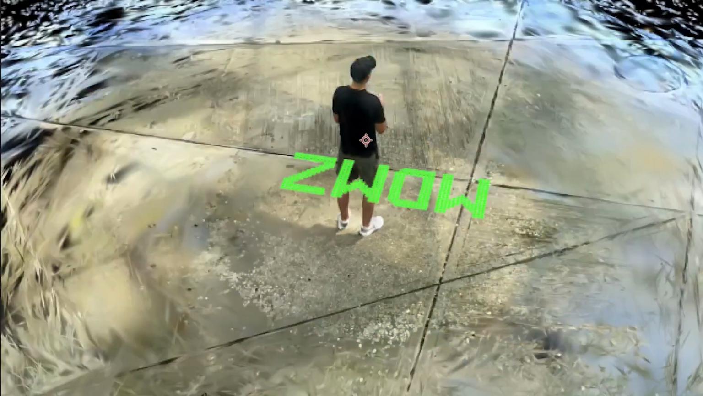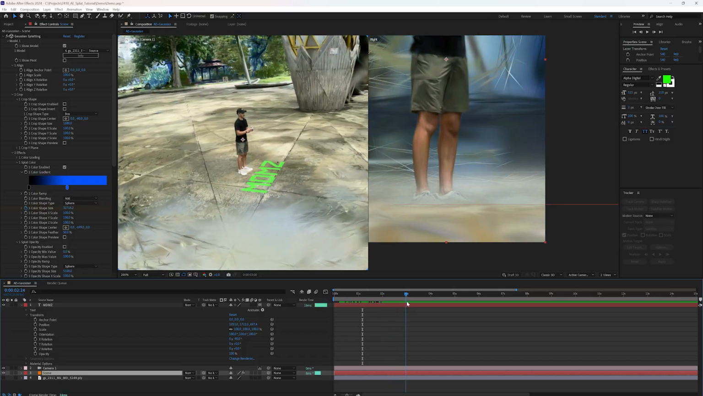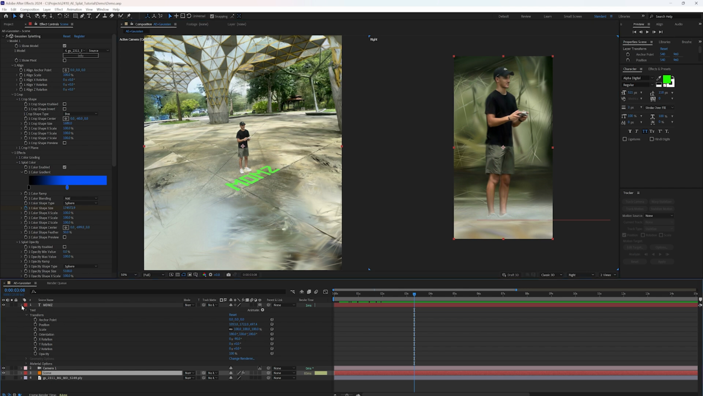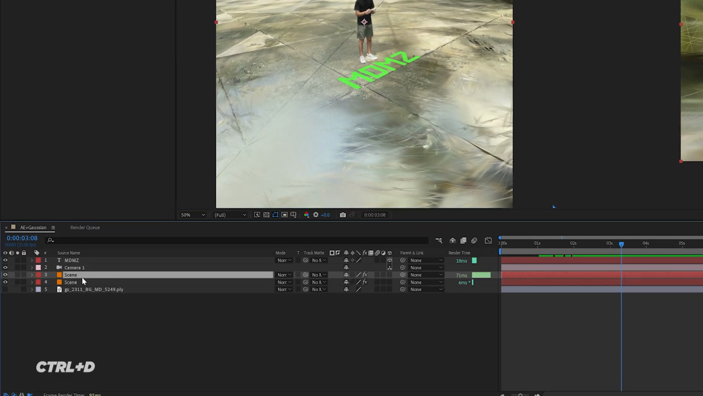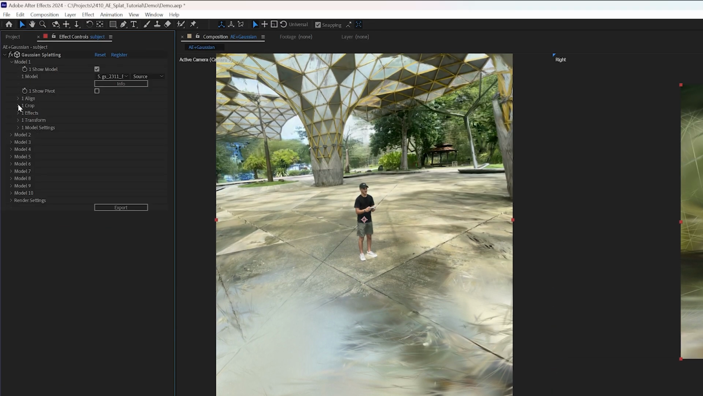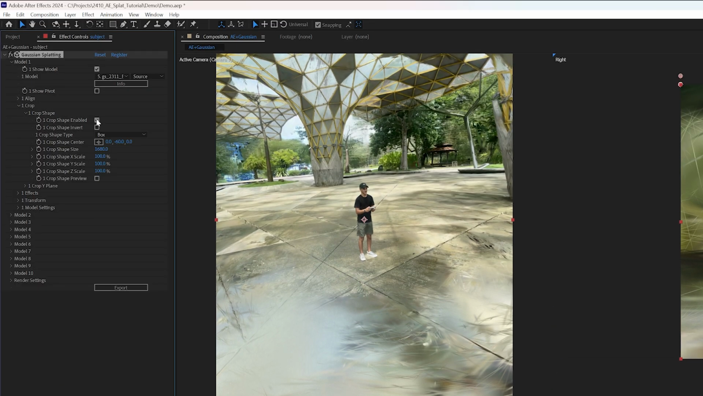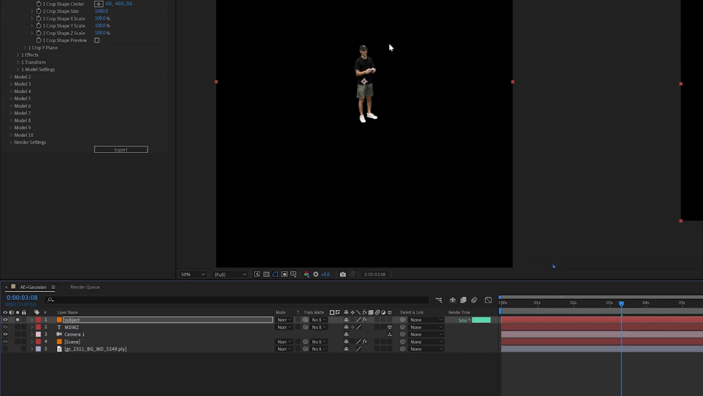As the camera moves behind the subject, the text appears on top of it, which is not good. But here is a simple fix. Duplicate the scene layer, rename the copy to Subject, and move it above the text layer. Go to Model, open the crop settings, and enable the crop shape. This top layer will now only show the subject.